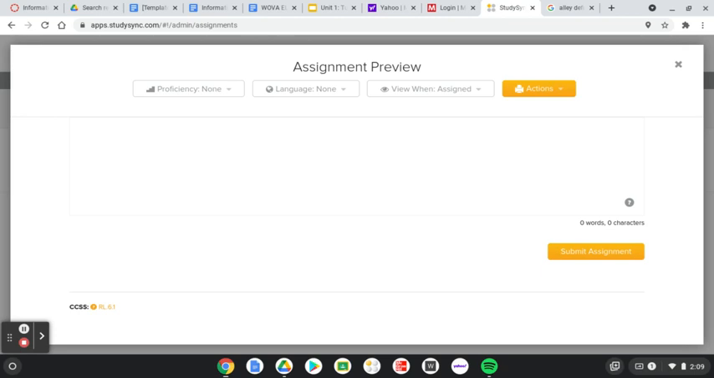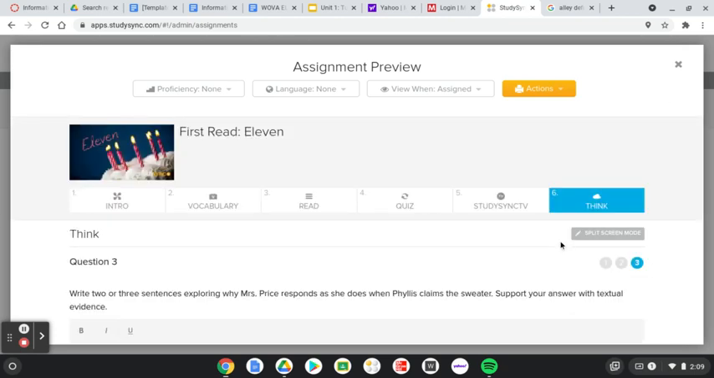Well, there you go. That shows how to go through the different tabs, the different features of StudySync. Enjoy.